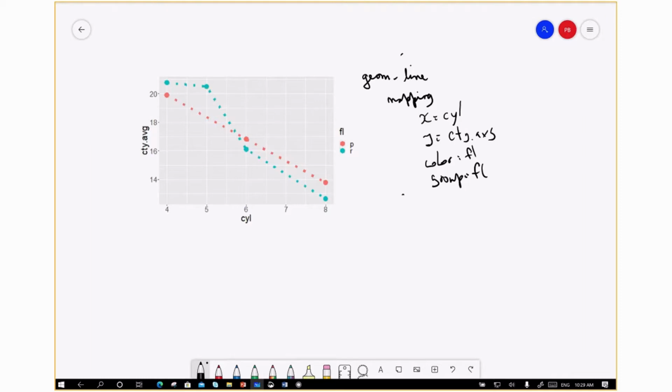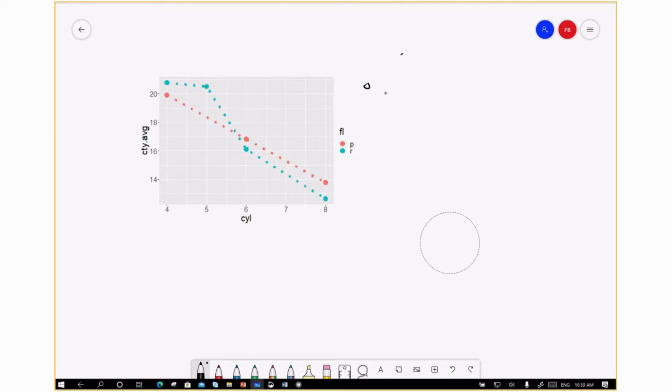There's also going to be some setting, and that the line type equals 3, and the size equals 3. So that's the line plot. And then there's going to be a scatter plot, and the scatter plot is going to be produced by geom point.